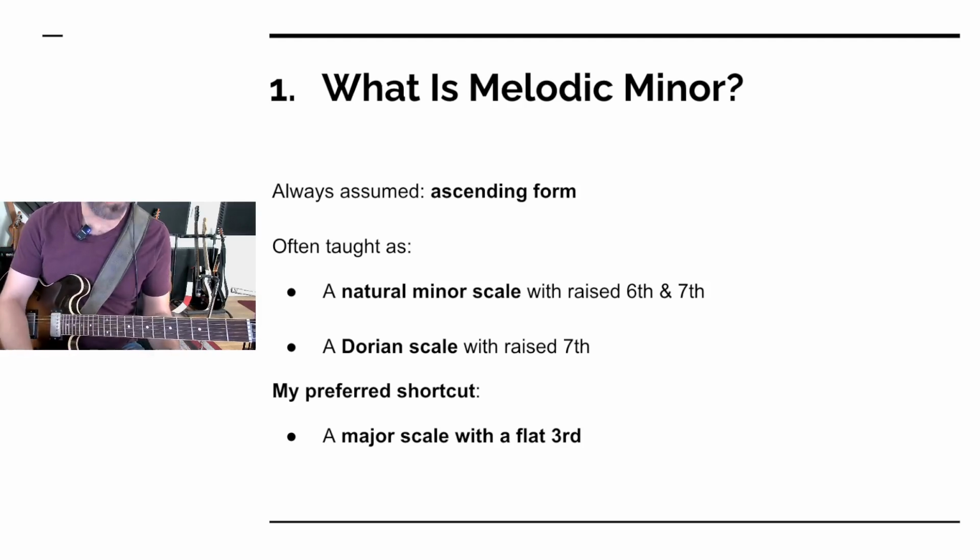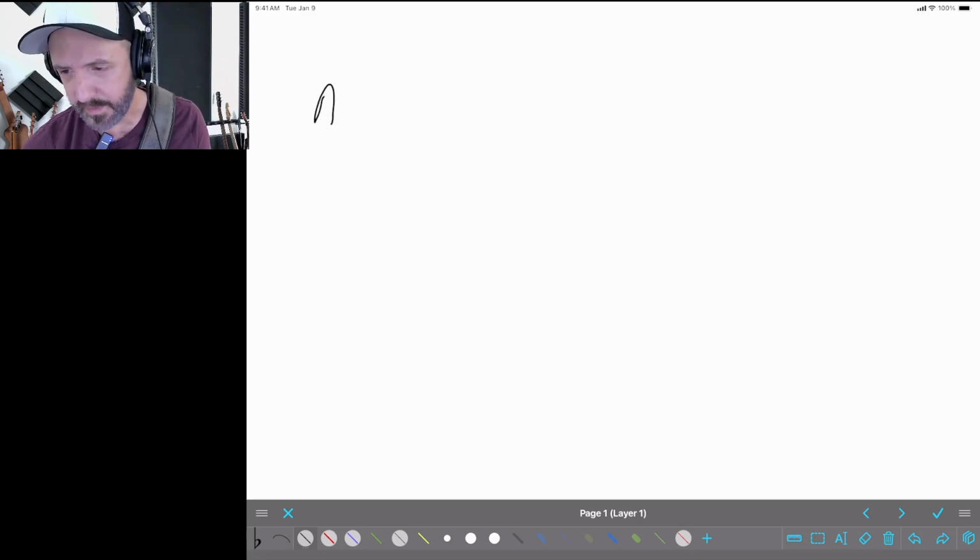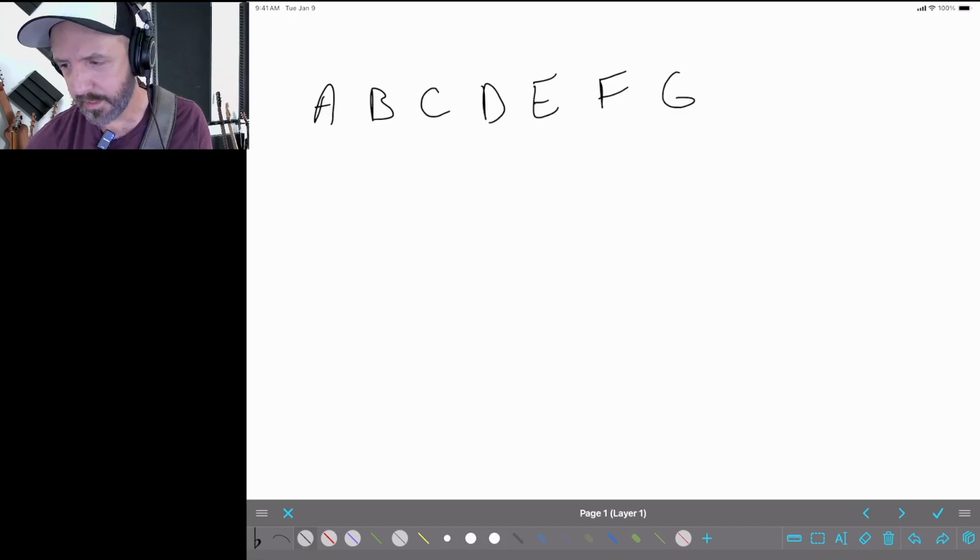Let me switch to an iPad here. Hold on a second. Okay, let's just keep it easy. Let's do an A natural minor. There's no accidentals, easy peasy, right? So often what they'll tell you is they will sharp the 6th and the 7th, right? 1, 2, flat 3, 4, 5, flat 6, flat 7. But after you raise them, it is now a natural 6 and natural 7.